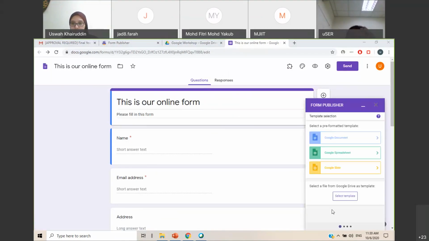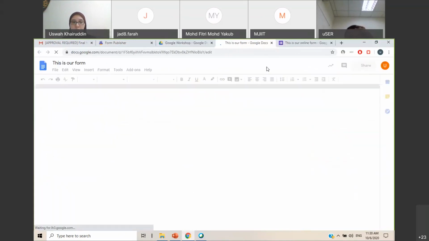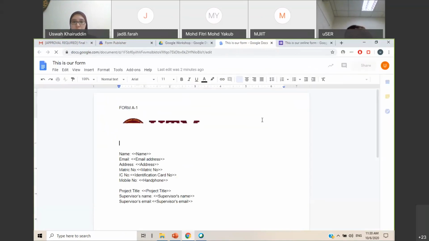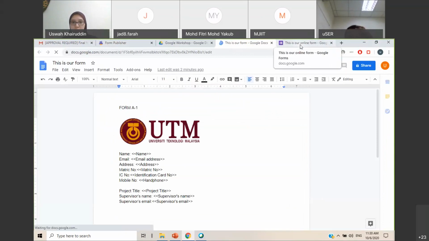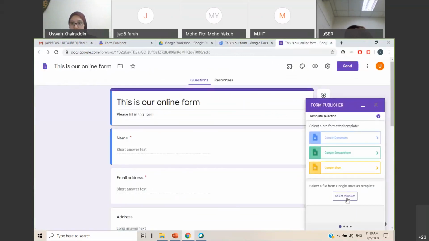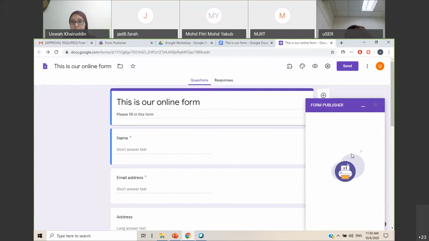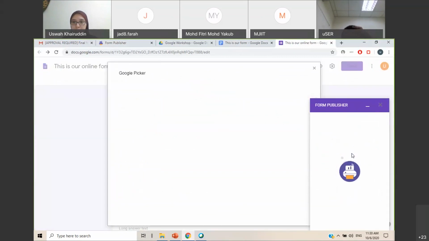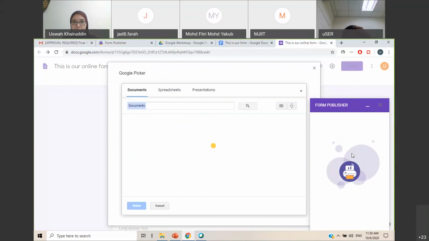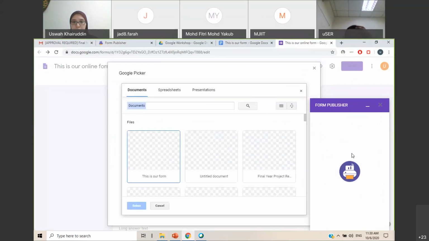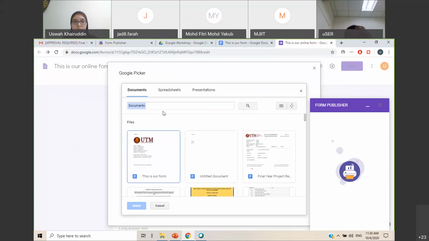Right. Okay, if you don't have a pre-formatted form, just like we did for this one, this is our form. We already have our own template, so we don't need to use a Form Publisher template. So what you have to do is go to this button, select template. So I have to choose the document that we already created. So choose this one, select.